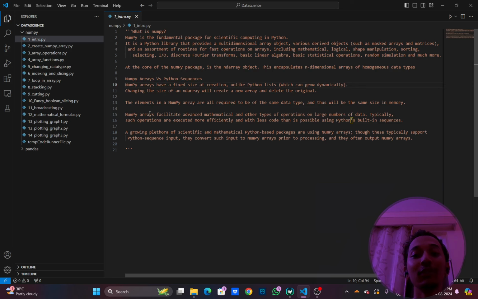NumPy array is very potent. It can create a significant impact, and it facilitates advanced mathematical and other types of operations on a large number of data. I have already explained that we can do large operations using NumPy arrays. Typically, such operations are executed more efficiently and with less code than is possible using Python inbuilt functions.